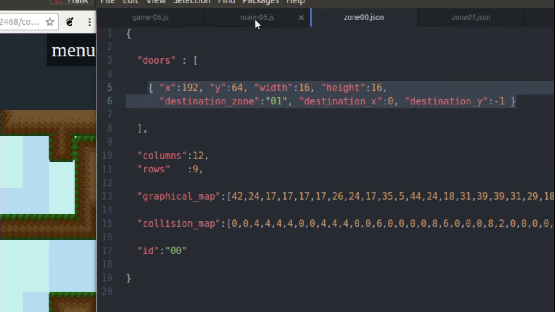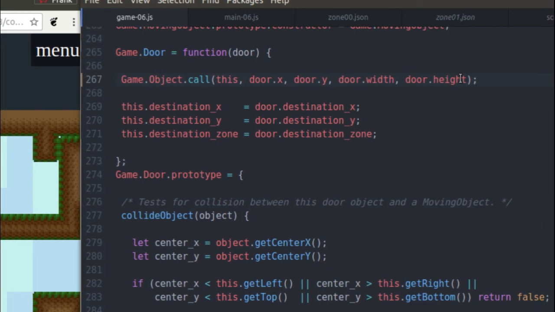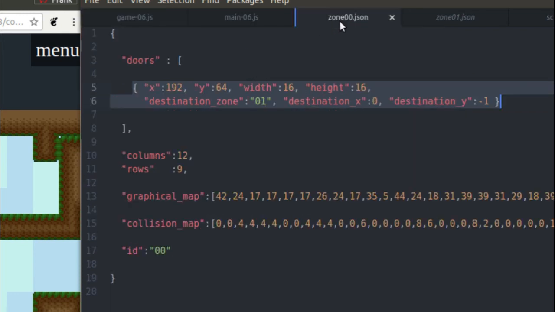It just has a prototype defined with the collide object function inside of it. So this is the door class, and I'm going to call object on it. Object is just a rectangle class that has some functions for helping me determine the sides of a rectangle. So it has functions like get left, get right, get top, get bottom. Just defining a rectangle here, inheriting from the object class. Then I'm going to set the destination X, Y, and zone to whatever those are from the door object that we hand in. And that's just going to be whatever is defined inside of the zone file.